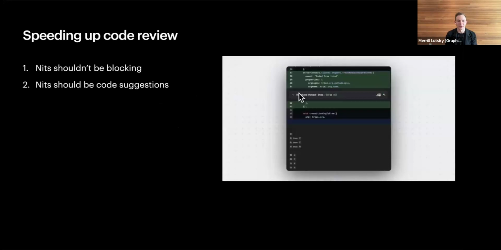Speeding up code review. This is something that we talk a lot about at Graphite. We've spent a lot of time investing in features to help with this. One of the core ideas here is that nits really shouldn't be blocking. They shouldn't require another review cycle of changes. And the way that we think about this at Graphite is they really should be code suggestions.